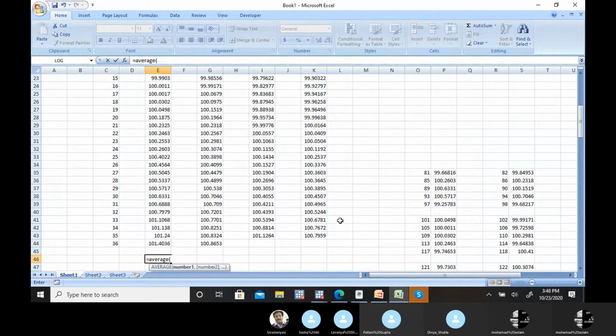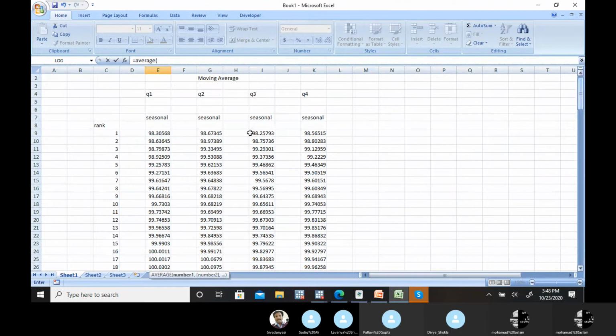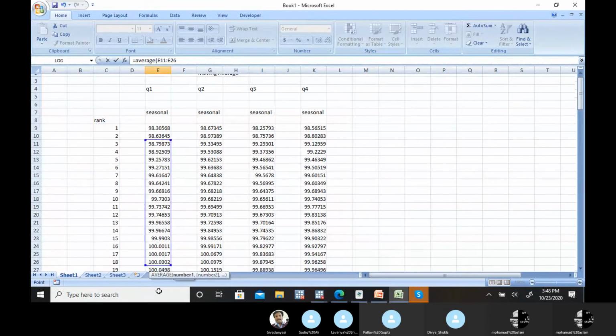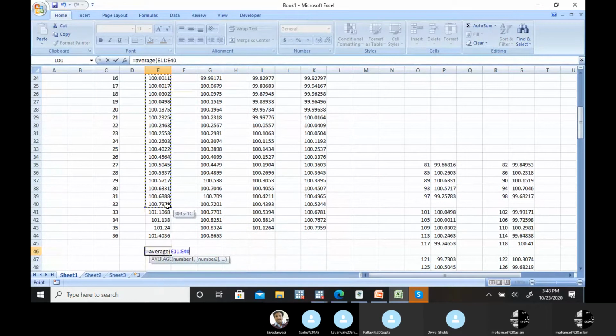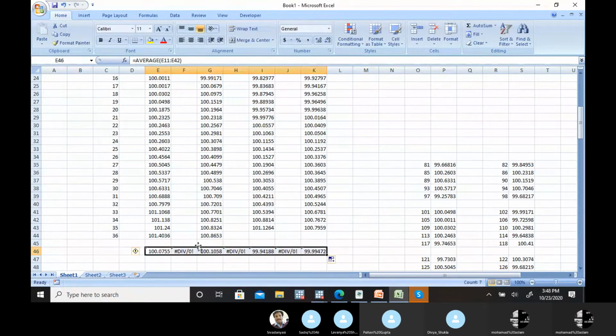Now I'm going to eliminate the extreme cases. So I'm not taking the first one or the second one. I'm only taking from the third onward, eliminating two values from both sides to eliminate the extreme values. Enter. Now just drag it down for all the others. Now these are your quarterly changes.